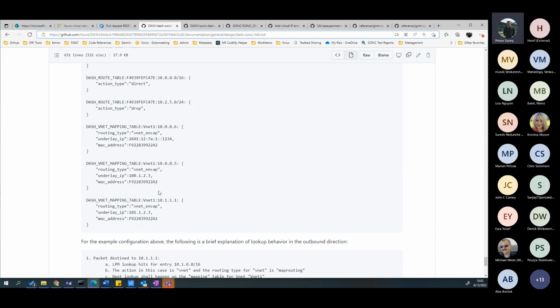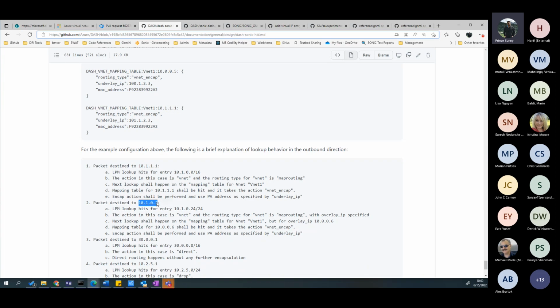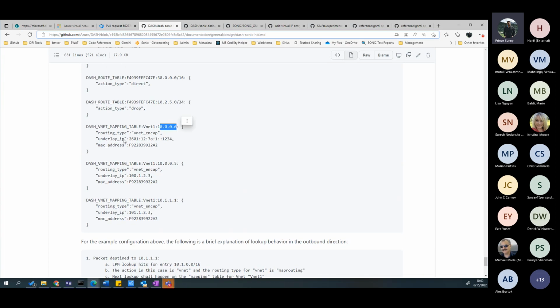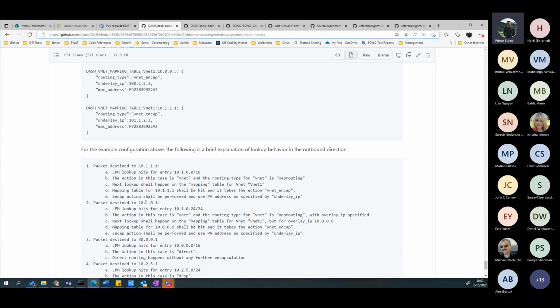So VNet1, but it will not look, as in the previous case, based on the packet's destination IP. In this case, because the routing table has specified a specific overlay IP, it goes to this VNet1 for this destination. Even though it is 10.1.0.1, it goes to 10.0.0.6. And then it says that, OK, it is VNet encap as the action, which is same as before, but use underlay IP as this IPv6. So see the difference. That's the intention with that lookup.